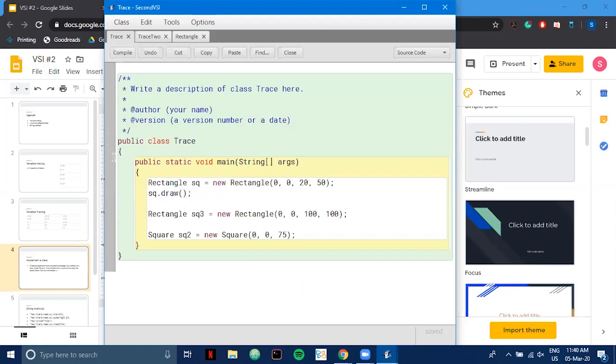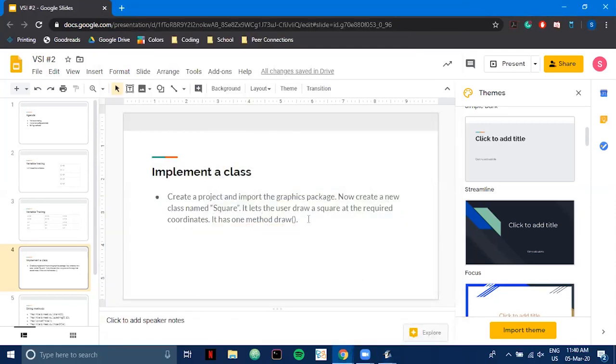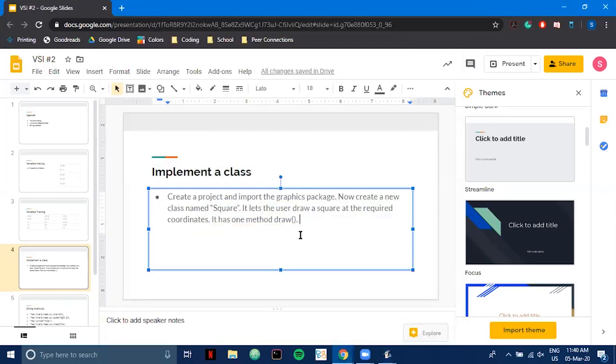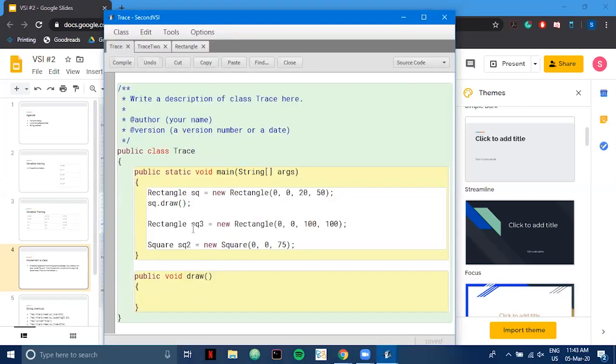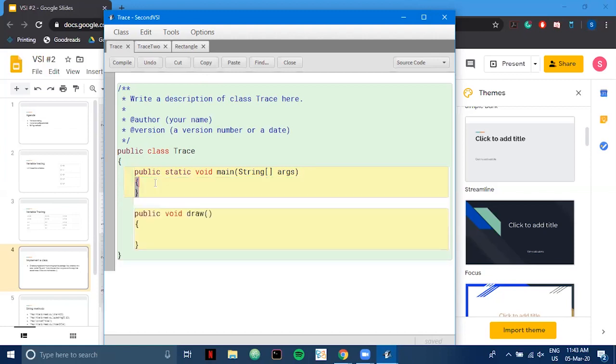So now I want you guys to create a method called draw, which draws the square using a rectangle. Can you guys tell me how you would create the method, like the method stub, like public something something? Can you guys tell me what you would need for draw?